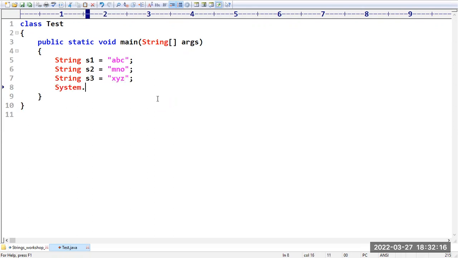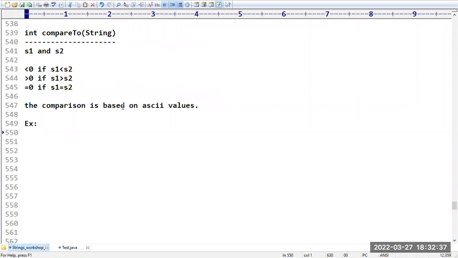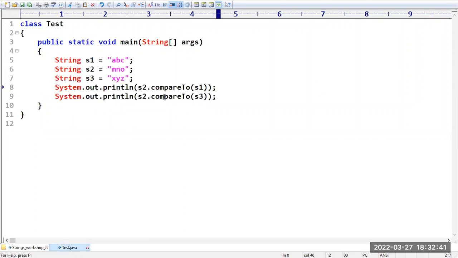Now my requirement is System.out.println of S1.compareTo(S2). Or else I will take the main string as S2: S2.compareTo(S1), S2.compareTo(S3). Observe carefully. I told you we get a negative value, a positive value, and equal to 0. Suppose let me take S2.compareTo(S2). Observe carefully.